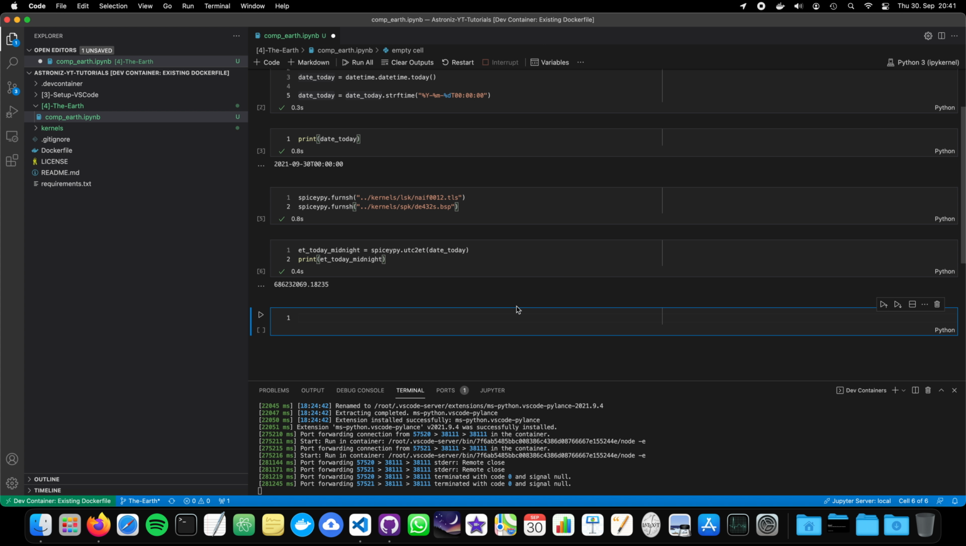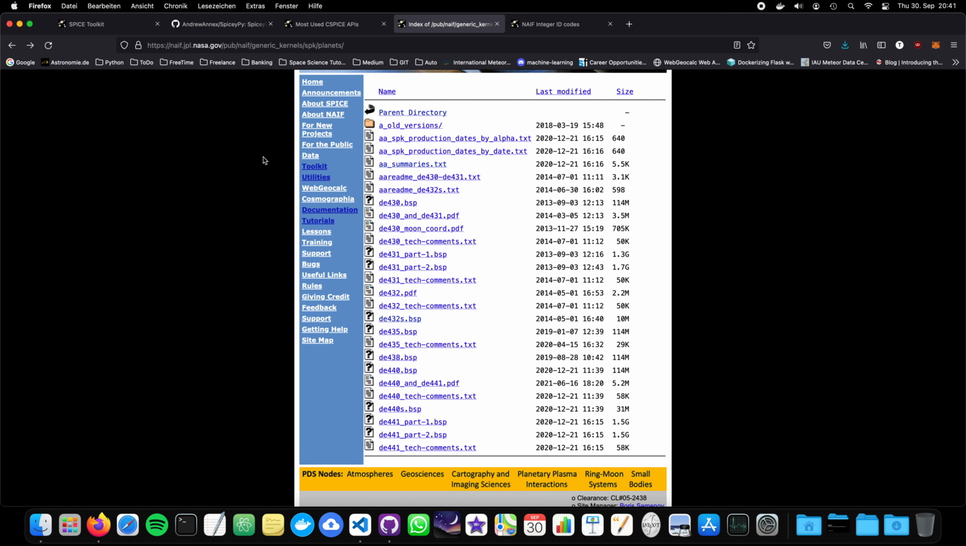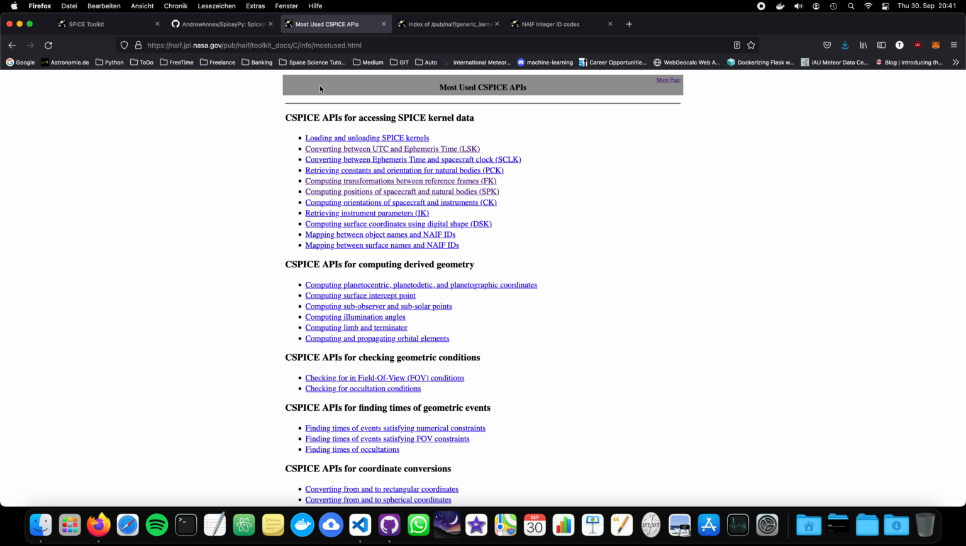and now we can compute the position of the Earth. Yeah, so also here, if you want to know how to compute everything, we can use again the documentation, computing positions of spacecraft and natural bodies. Yeah, so there are a lot of different functions. But yeah, let's use the one that I prepared for you and take a look what the logic is all about.